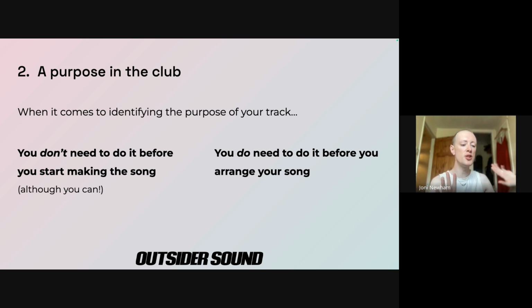So it doesn't need to be before you do anything, but when you get to the point where, okay, now I need to figure out how these musical ideas are going to be arranged throughout the course of the track, if you don't already have a purpose in mind, not set in stone necessarily, before you start arranging the song, then you're not going to be making decisions that make your arrangement fulfill that purpose that you're setting out to fulfill.